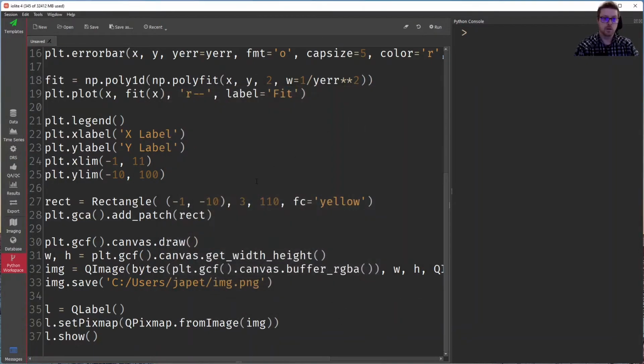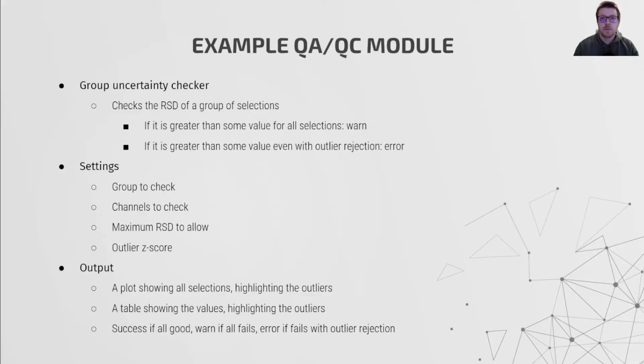Okay, so I think that's everything that we should need to know about Matplotlib to get going on our QAQC module. Now we're equipped with everything we need to write today's example QAQC module. My plan for this module is shown here. Basically, I'd like to write a group uncertainty checker that determines if the %RSD of a group's selections meets some criteria. In particular, I want it to be a warning if the %RSD is greater than some value when using all of the selections, and an error if it is still greater than that value when using outlier rejection.